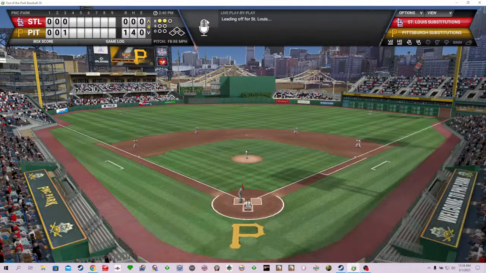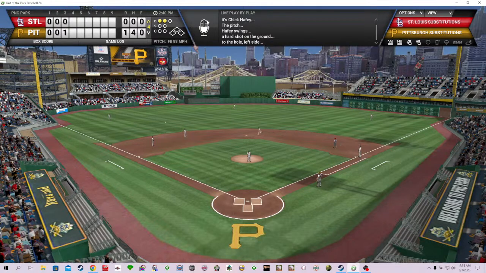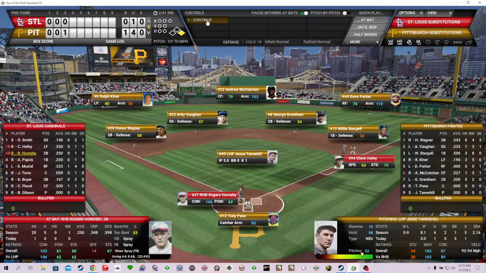All right, Chick Hafey ready to go here. Here's the 2-0 delivery from lefty Jess Tannehill, Hall of Famer. And Hafey scorches this one, a left-hand slide, and this is going to get through for a base hit. Hafey thought about 2, but Kiner getting that ball back in quickly. The Cardinals picking up their first base hit in the 4th, so the Tannehill no-hitter is over.